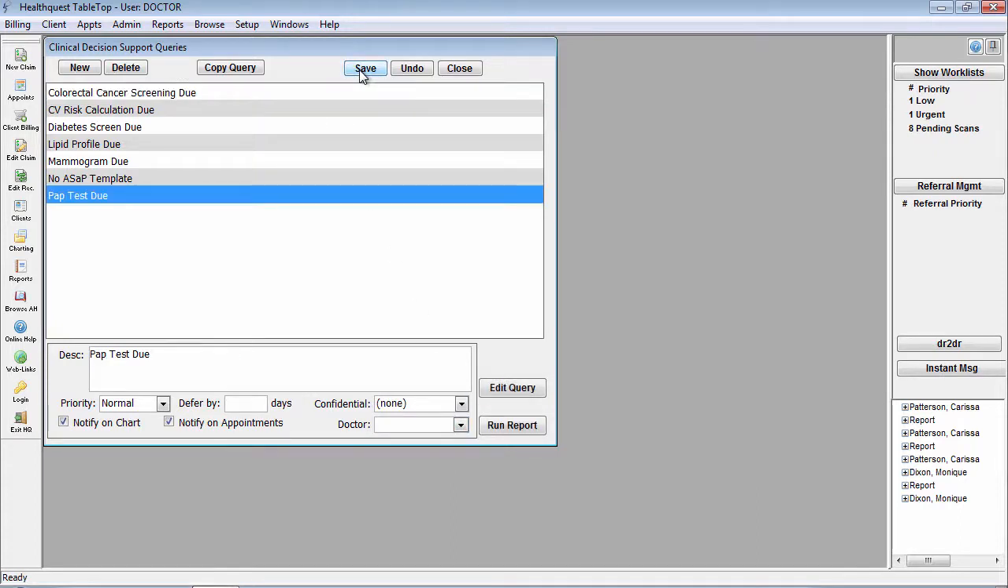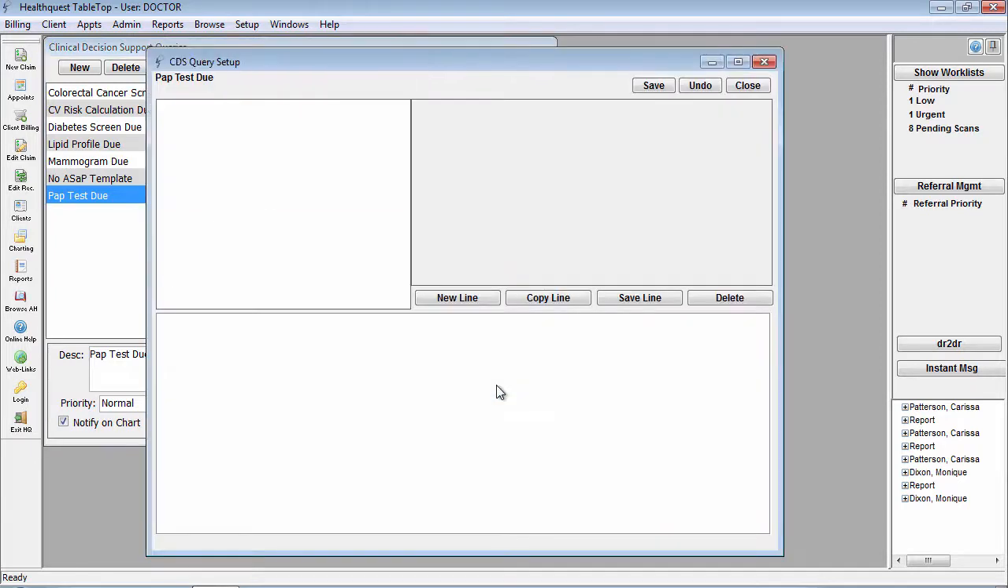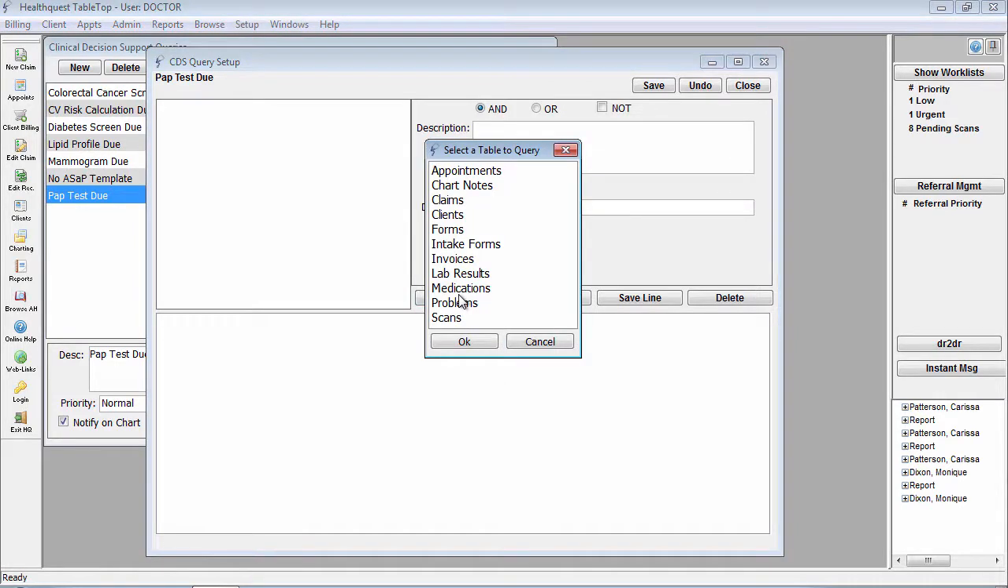Now that that's done, we need to set the query parameters so the query knows what kind of patients to look for. Select the query from the list and click the Edit Query button. To add a new parameter, click New Line. We want the query to find female patients between the ages of 21 and 69, and gender and age demographics are in the client card, so we select Clients from the Select a Table to Query window.